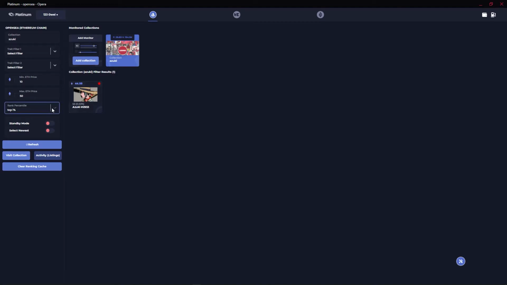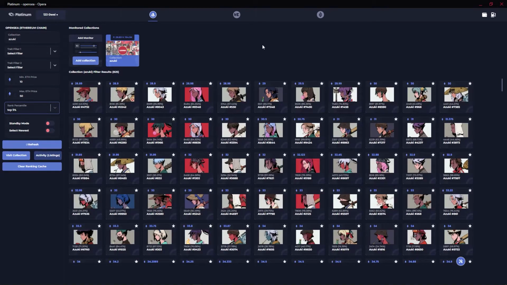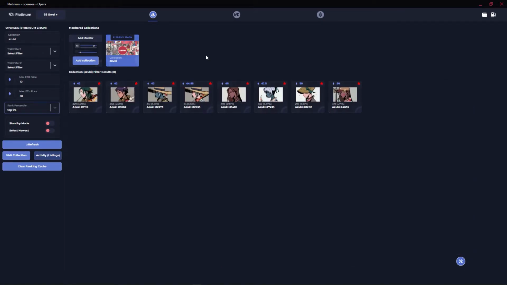Now, if I change this to top 5%, and obviously I have to click refresh, give this 1 moment, you can see that all these NFTs have red stars because they are within the top 5%. Obviously the top 1% still has a red star because it is part of the top 5%, if that makes sense. But that's what those red stars mean.